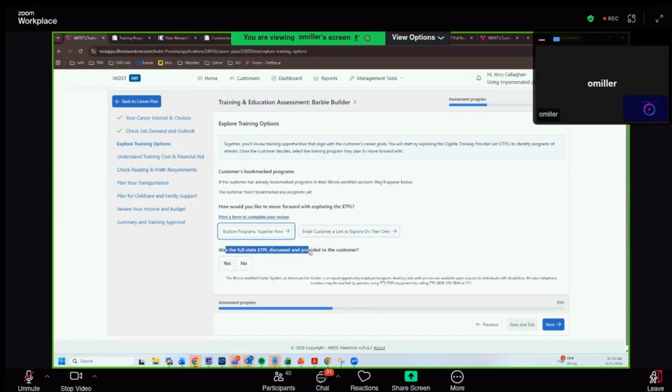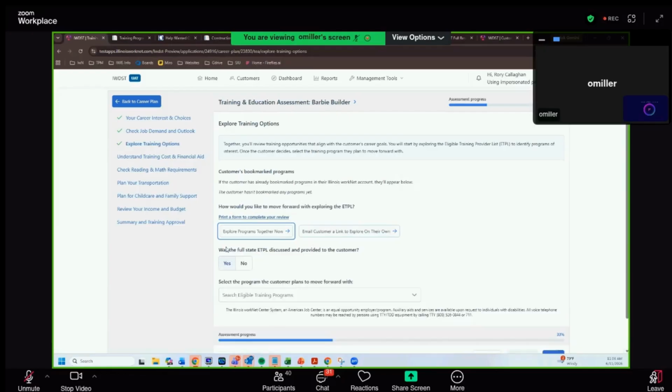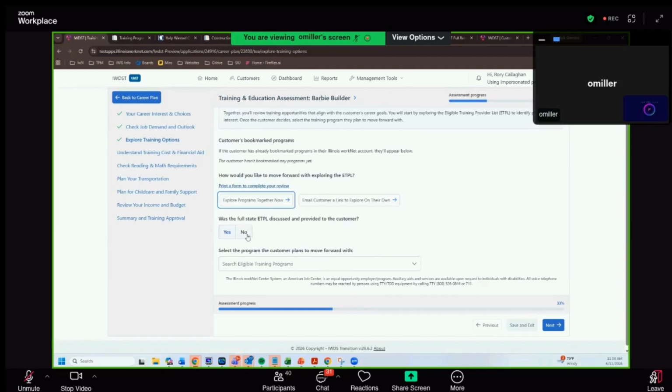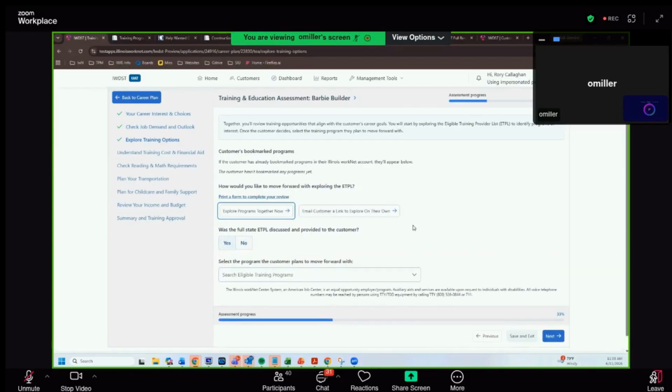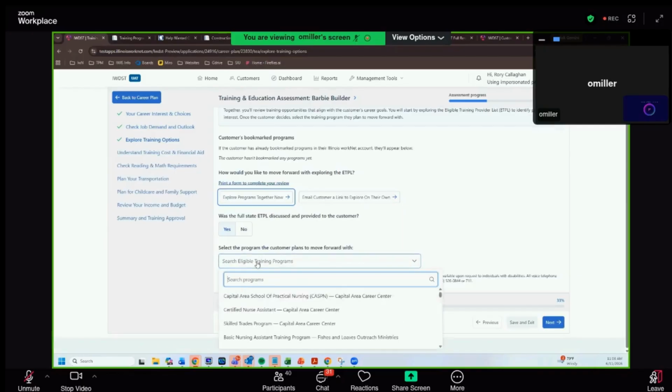Then we are confirming that the full state ETPL was discussed and provided to the customer. This is a required policy piece. And then if it's not, we say, hey, you need to make sure you're doing this. This is required federally. And then we pick the training program they are interested in.